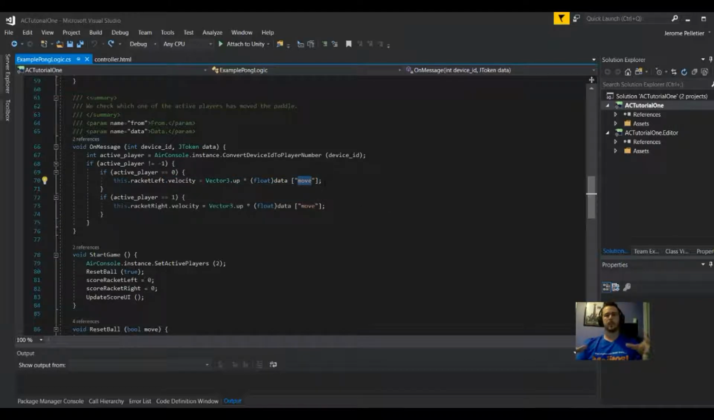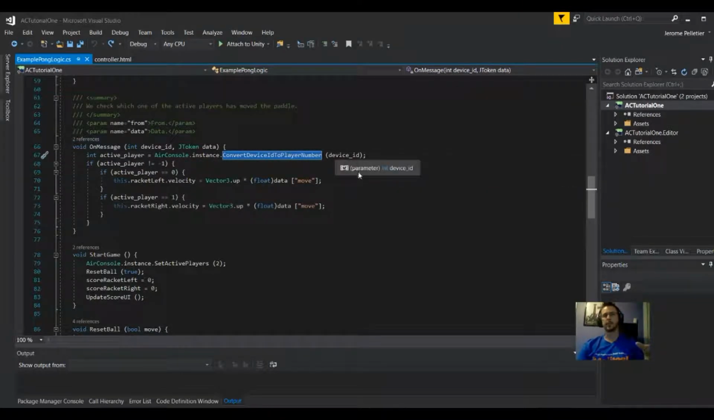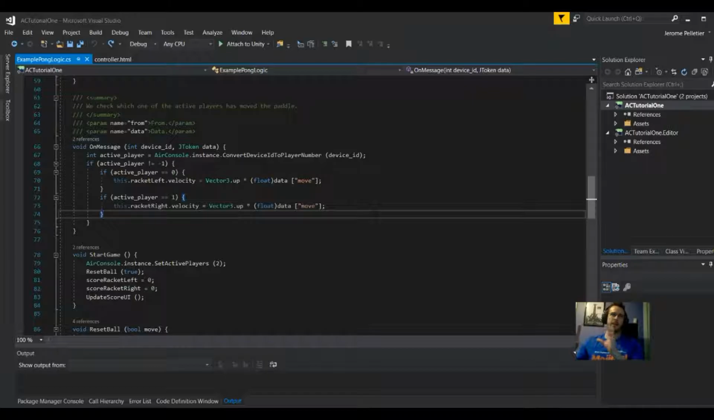Now this example here doesn't really have much error checking. It's still assuming that you understand what this convert device ID to player number is. In a future video I'll show you how to manage players, but for now just try to stick with the video. If you do understand this, great, and you just want to know more about messaging, this will help. If you don't understand the player logic, it won't matter, you can still follow along. So as you can see here, we simply move the racket.